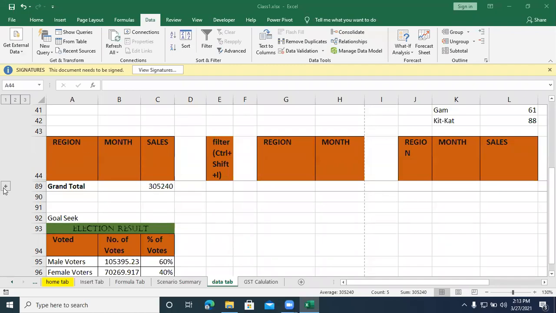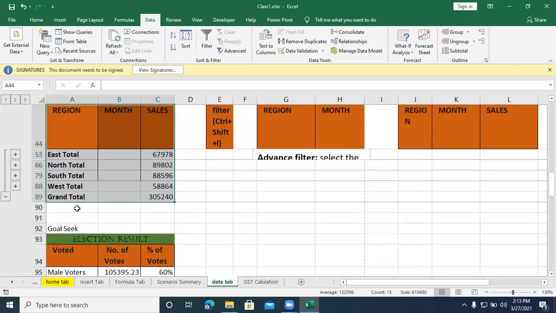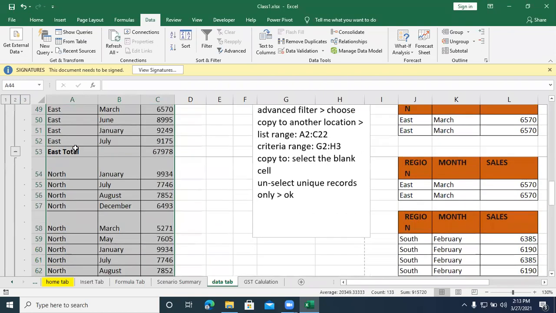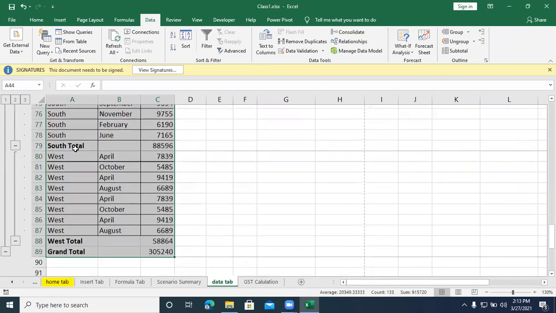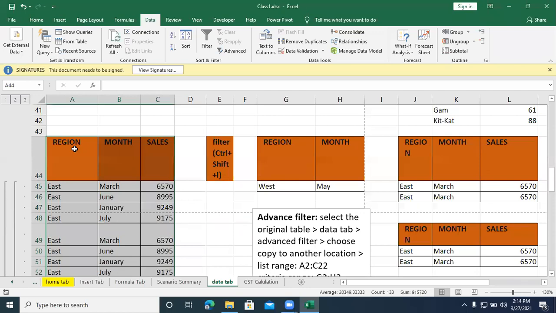So if I expand this, just click and you can expand. So you can come to the second level of the window. The second level of the window is showing region, month and sales, which shows East total, North total, South total and West total along with the grand total. If I come to the third level, it shows individual records. This is how you can use a subtotal.